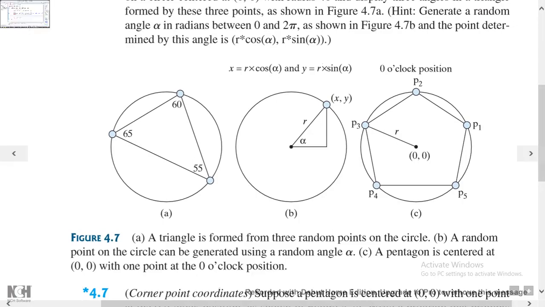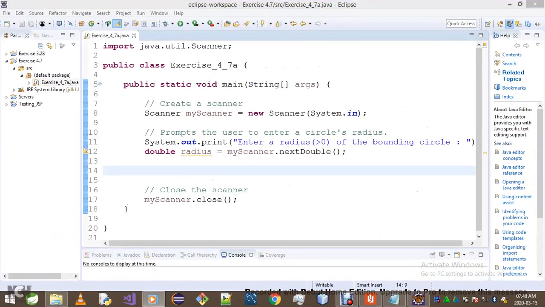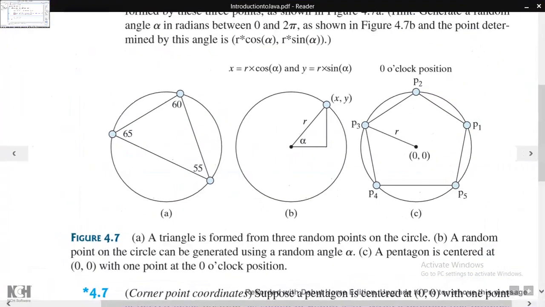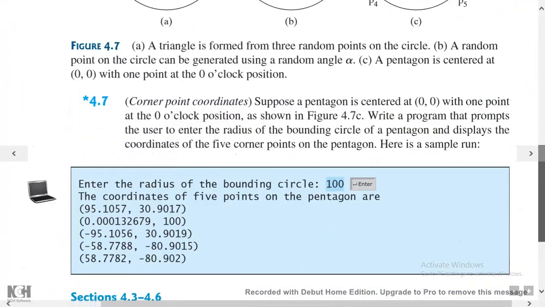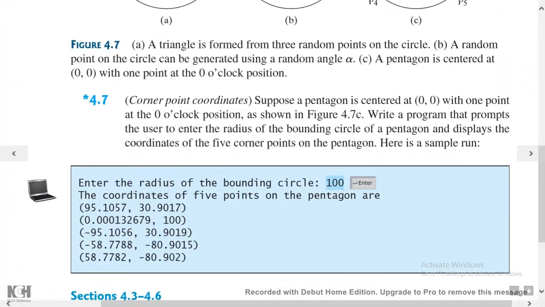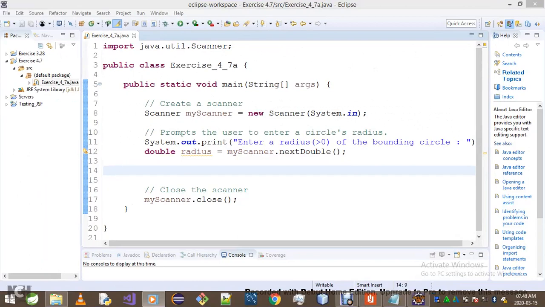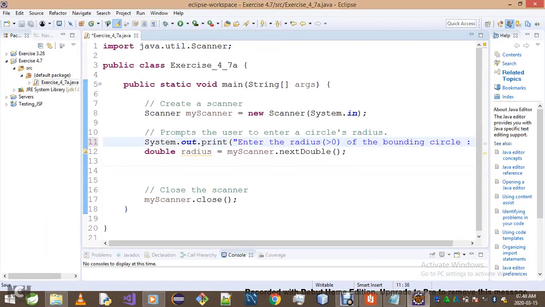So without any waste of time, let's jump onto our code. Let me see the sample run. I've already taken care of this part over here, which is nothing else but to prompt the user to enter the radius, right? Okay, so now let's get to the core of this exercise here.